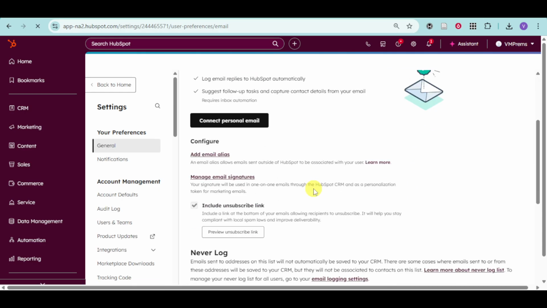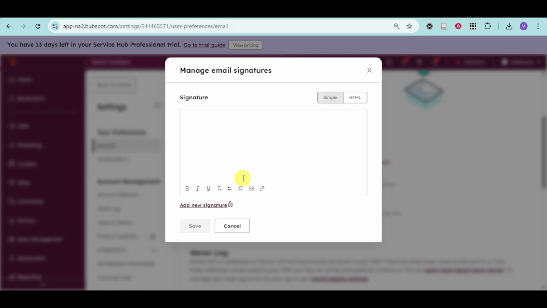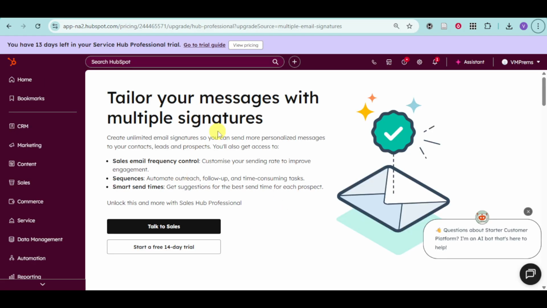So scroll down, and in here you can see this manage email signatures. Click onto this right here. And then after that, it will ask for the signature that you want. So click onto this add new signature. Do take note that it's only available under the Pro plan. We currently have the plan, but we don't have the Service Hub Professional.